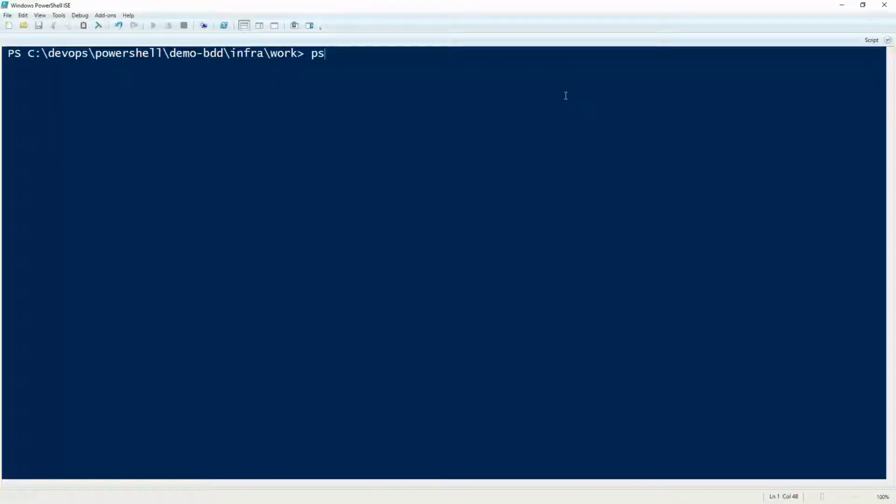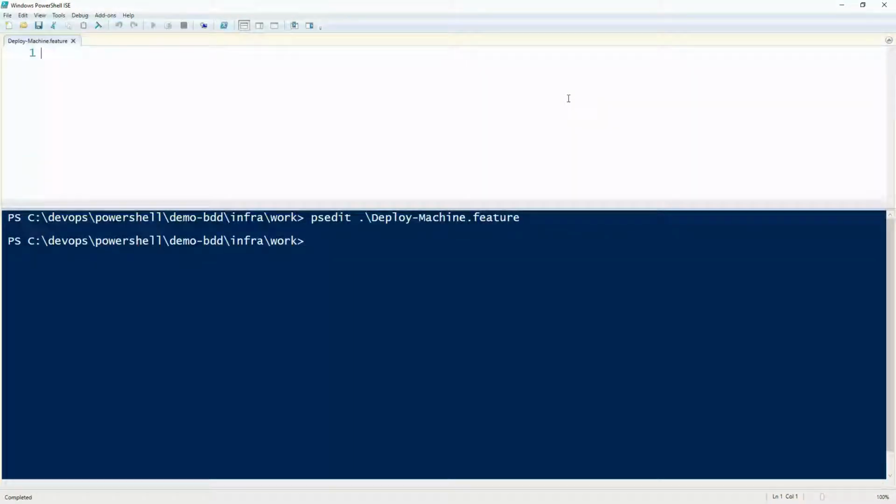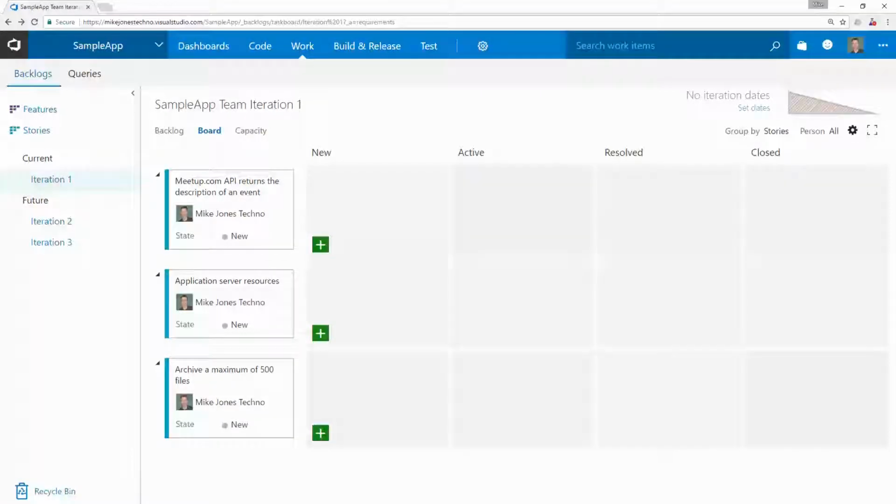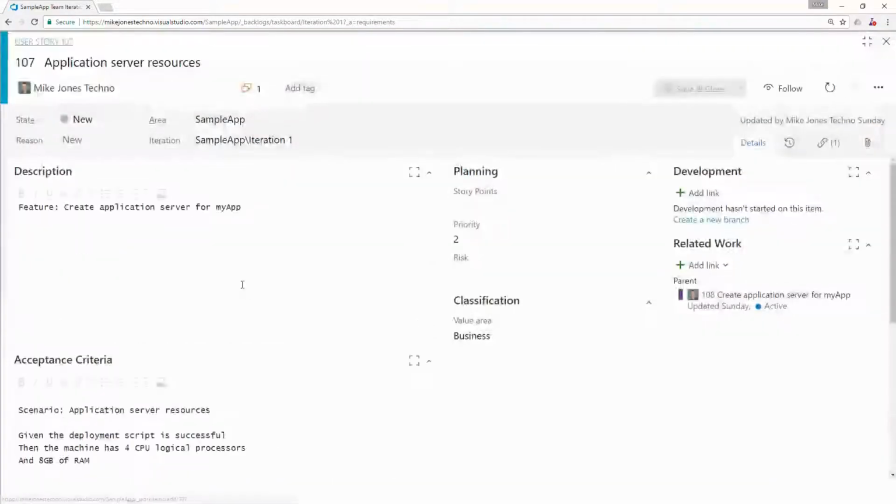PS edit the feature file. Okay, so in this example, I want to deploy a machine, and I'll show you first in the Chrome browser where this is, because this isn't part of PowerShell, and this is just me finding out what I want to do. I have a new feature, and in this example, I want to create an application server.